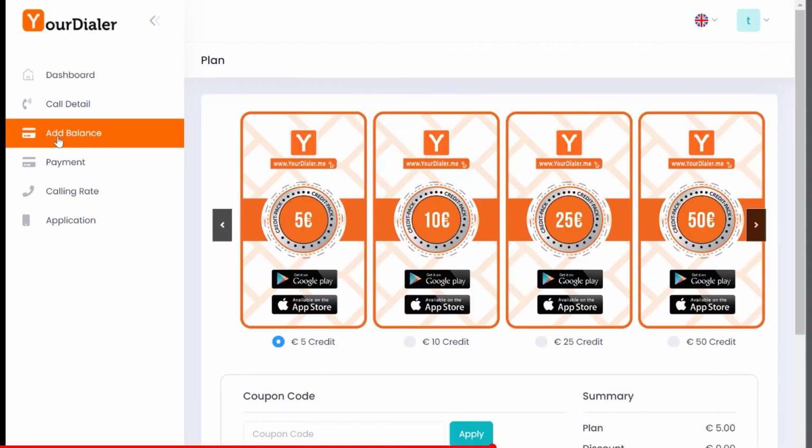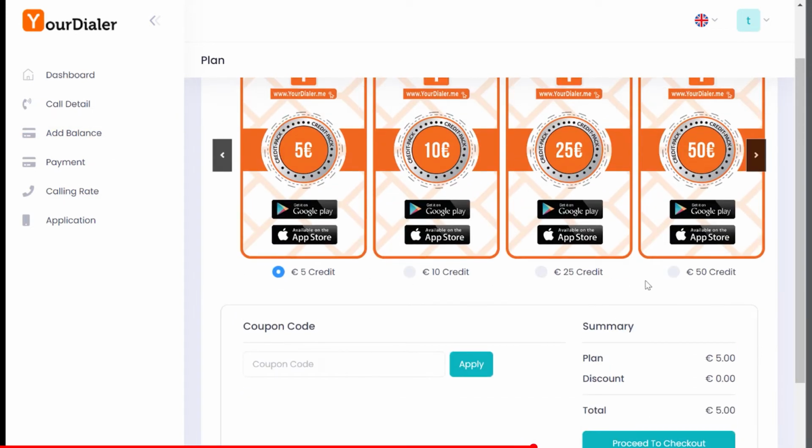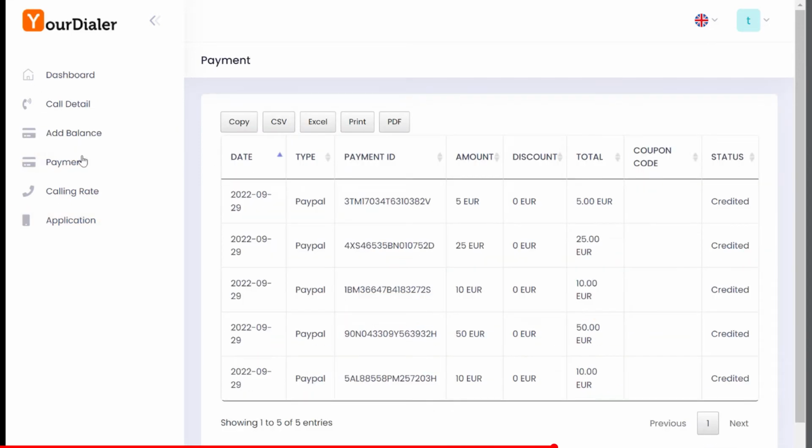The add balance section is for adding credits to your balance, and you can buy anything you want, 5 euros, 10 euros, 25, or any amount you like. In the payment section, you can check the history of your purchased credits, and here you can download the PDF file or Excel file or anything you want.